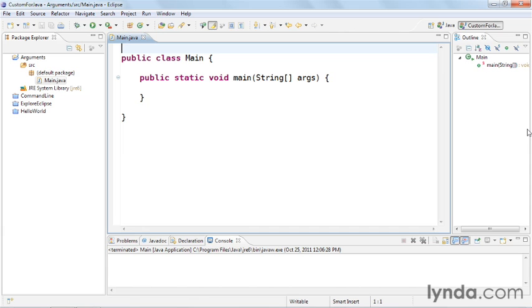The signature or syntax of the main method always looks like this. It has the keywords public, static, and void. Public means that the method can be called from anywhere. Static means that you don't have to create an instance of the class. And void means that you're not returning anything from the class. Now, I'll talk more about these keywords in later videos, but for now what you need to know is that these three keywords are required as part of the main method declaration.